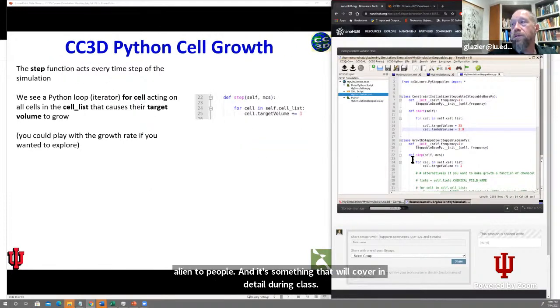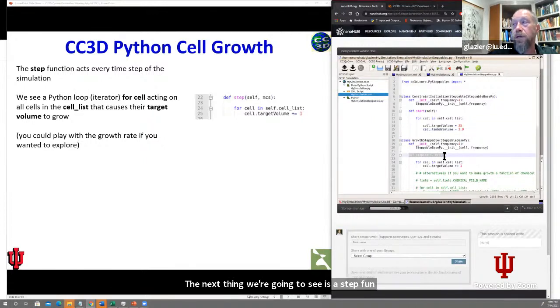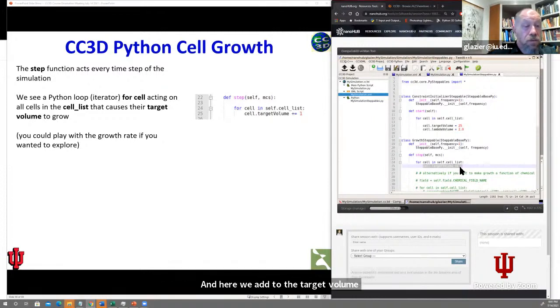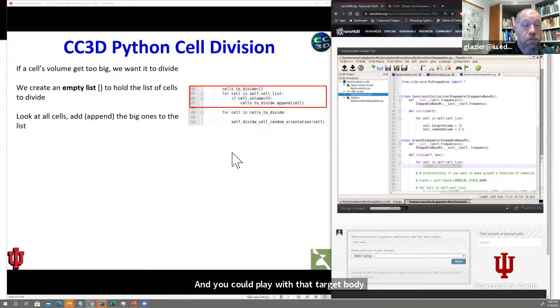The next thing we're going to see is a step function that's called once per time step in the simulation. Again, we loop over all cells, and here we add 1 to the target volume. So this is growing the target volume of each cell. And you could play with that target volume in the simulation if you like, and the rate of growth.